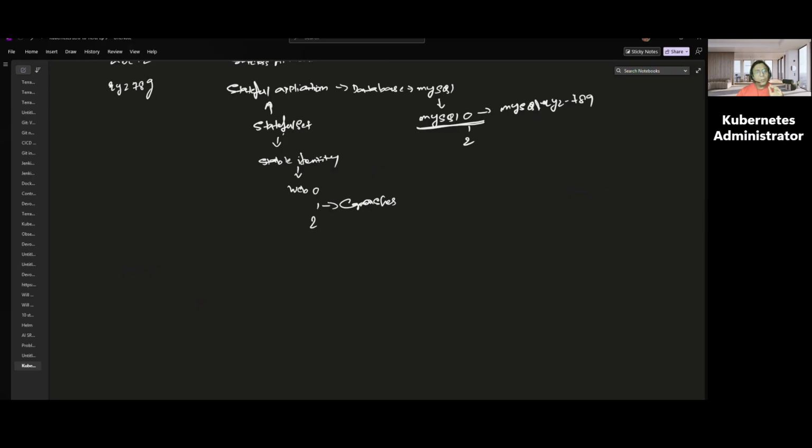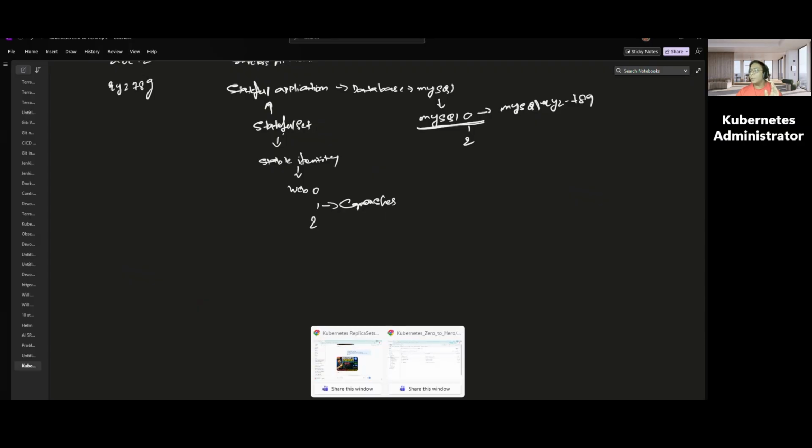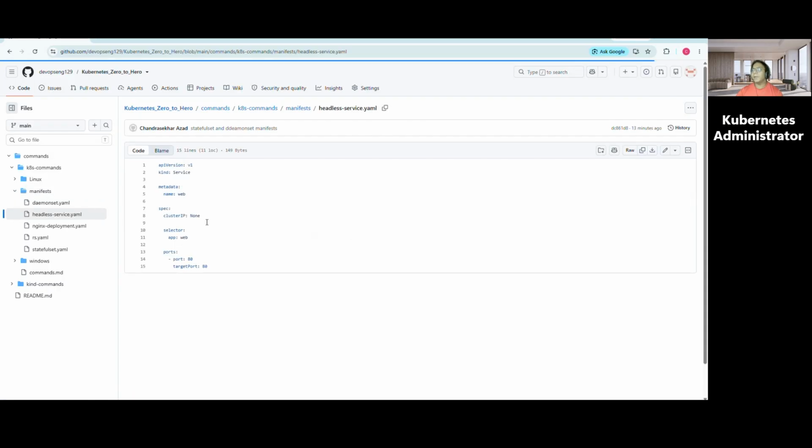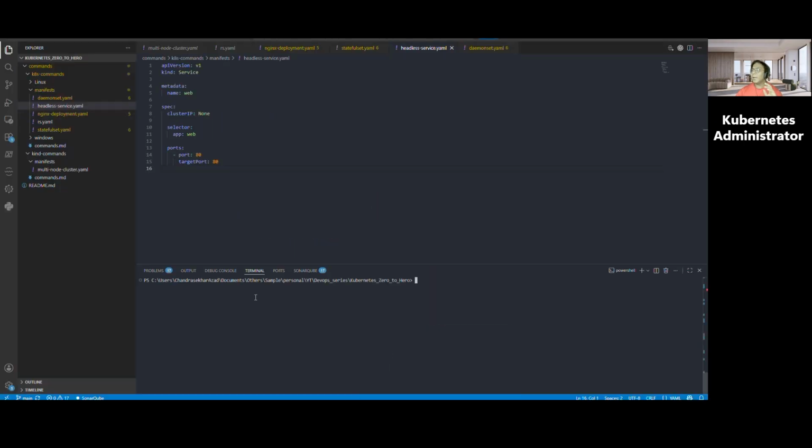But for now, in order to create a stateful set, we need a service, and that is the reason we'll just create one. That service will be a headless service. As usual, I pushed all the manifest files to a GitHub repository. You can anytime come here, fork it and use it. This is the manifest file for the headless service. It is also present on my machine, and I'm going to use it. Now let's go to this directory first.